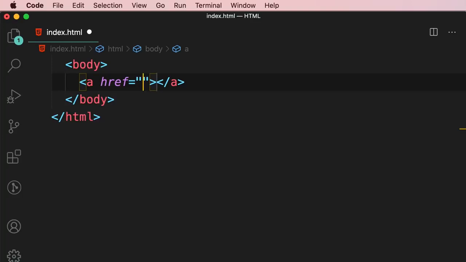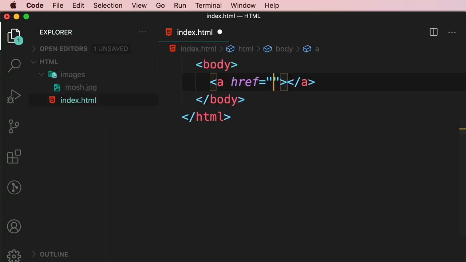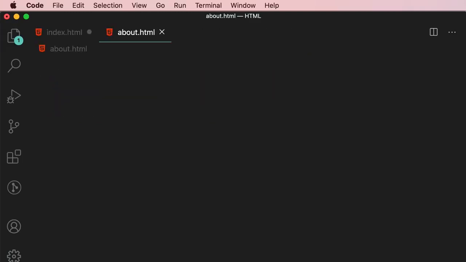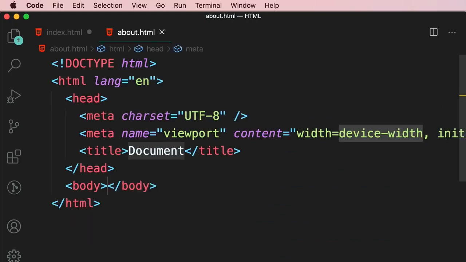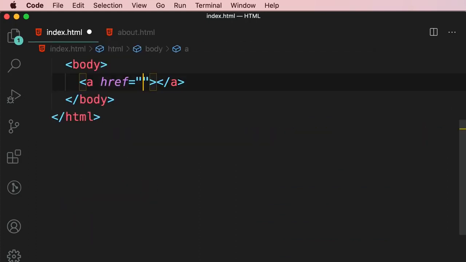So for this demo, I'm going to create a second page called about.html and then link to it over here. So here in the Explorer panel, let's add a new page called about.html. Now here we're going to create a basic HTML boilerplate. Remember how to do that? We type an exclamation mark and then press tab. That's it. Beautiful. Now back to index.html.